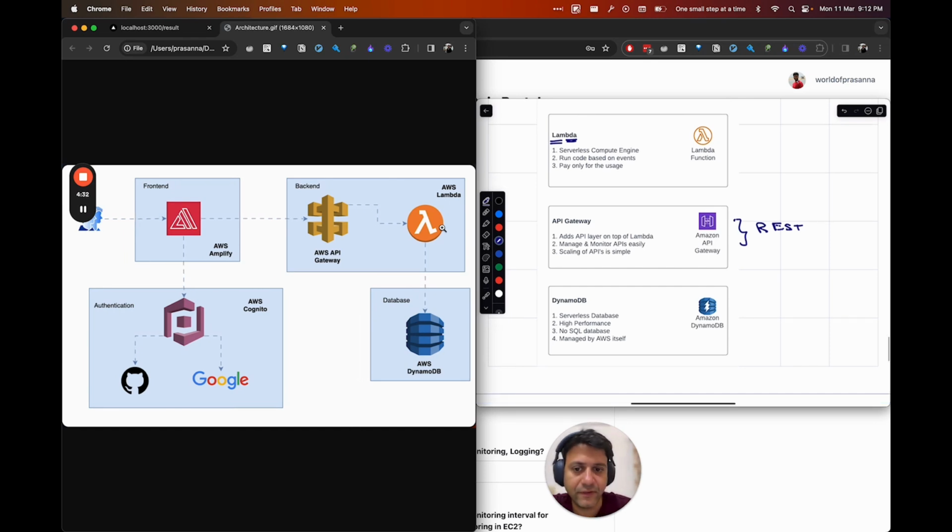So why API Gateway? API Gateway provides the REST layer on top of Lambda, and we can easily monitor the APIs. We can see how many APIs give a response code of 500 or 400, whatever things. The dashboard is pretty neat with API Gateway. And scaling of APIs is also very simple. Again, this also follows a pay-per-use model. That is the power of API Gateway.